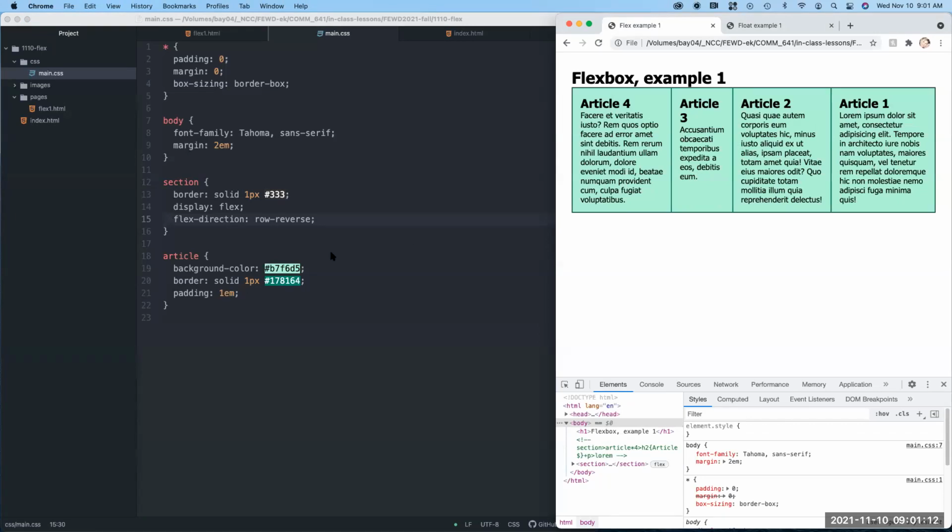So what I technically have done is, when I did row-reverse, my main axis no longer runs from left to right. It runs from right to left. Okay, so I've swapped the direction of my main axis when I changed the flex direction to row-reverse.